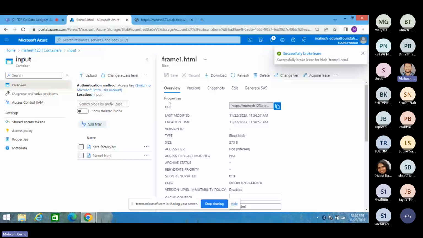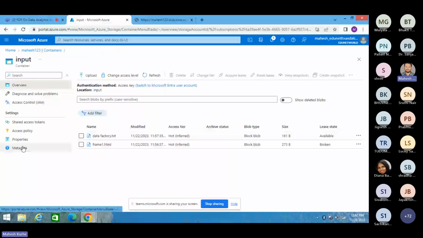Okay, so now let us create a policy particularly for this file only, like frame1.html.